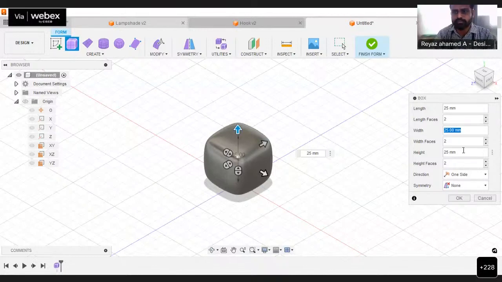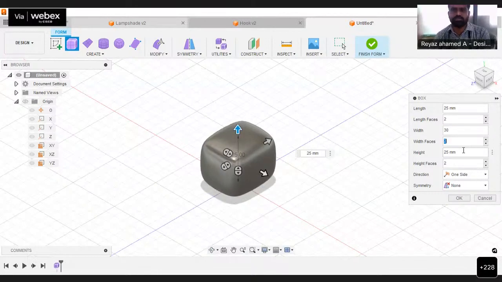Okay, so let me change the width value as 30. That also can be done here. And then I already altered the height to 25, and the height faces is also 2. And then the direction, whether it is one direction or symmetric, we have to choose it. By default, it is one-sided. Let us leave it as it is. Don't bother about that one actually.